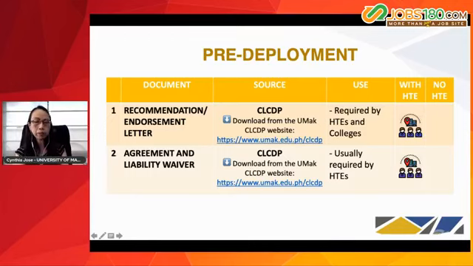Agreement and liability waiver. Again, where will you get it? From us. So where from? Download it from our website. So that's our site. This is usually required by HTEs. Why? Because, as you saw, I flashed earlier that some HTEs require a memorandum of agreement. Most of the HTEs don't. So in the absence of the MOA, what happens is the waiver. The waiver will protect you, the HTE, and the school. So this is required, again only for those with an HTE.